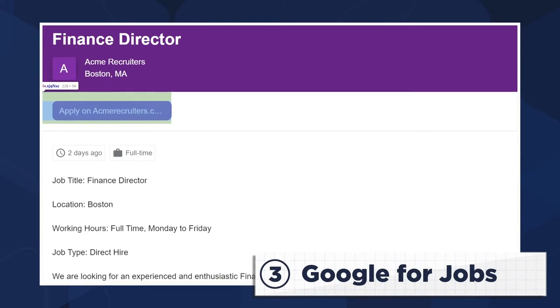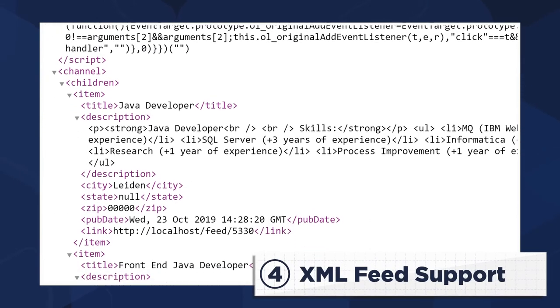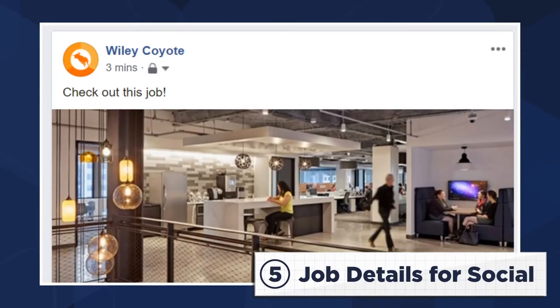Most importantly, we introduce advanced hosting options. This gives you the tools to host the Career Portal in a new way with additional functionality, including Google for Jobs compatibility, XML feed support, and more job details when sharing to social media.